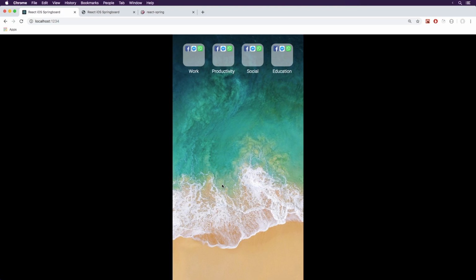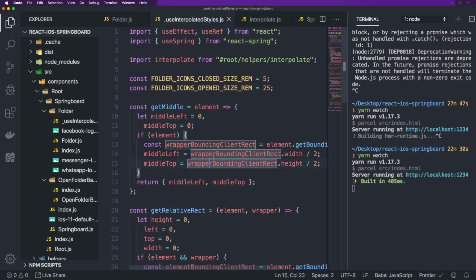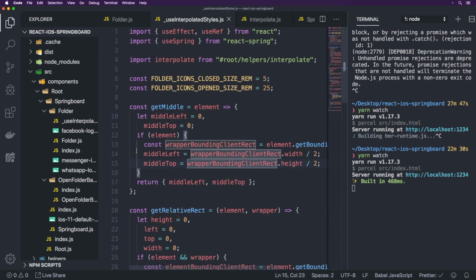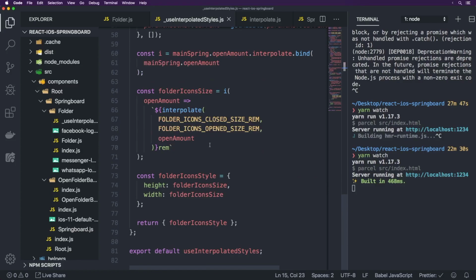So we kind of have that effect going on, but the reason that the whole thing obviously goes out to the side is because we don't have position absolute set up and we don't have it going here into the middle. So in order to address that issue, before we do so, let's actually go back into VS Code and let's remove the width and height here from folder icons, because the default width and height can now also be controlled by our interpolate function over here.